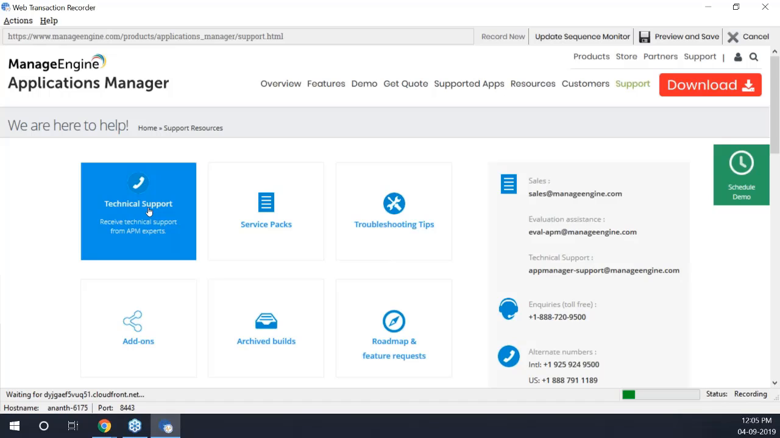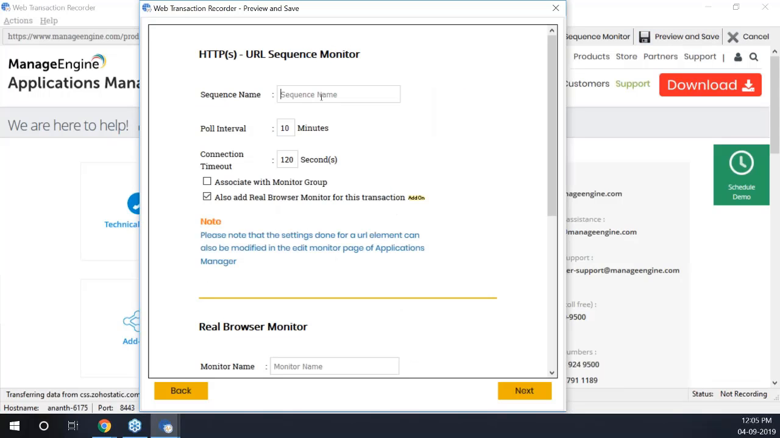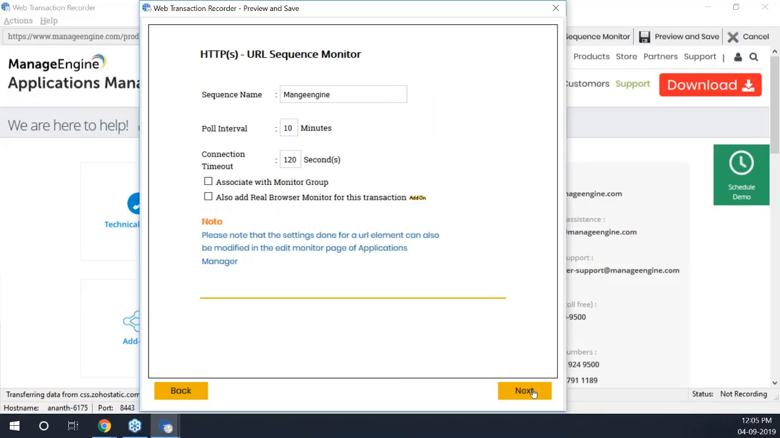Let me just click preview and save. When I click preview and save, a pop-up appears wherein it prompts for a sequence name. So let me provide a sequence name for it and the poll interval. And if you would like to add the same sequence as a real browser monitor, you can very well do that. So with this, I am just clicking next.